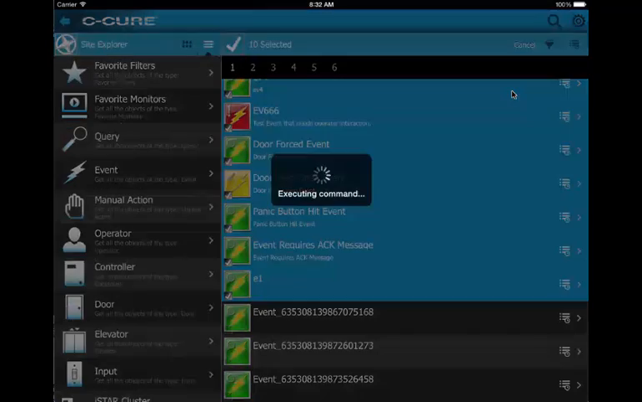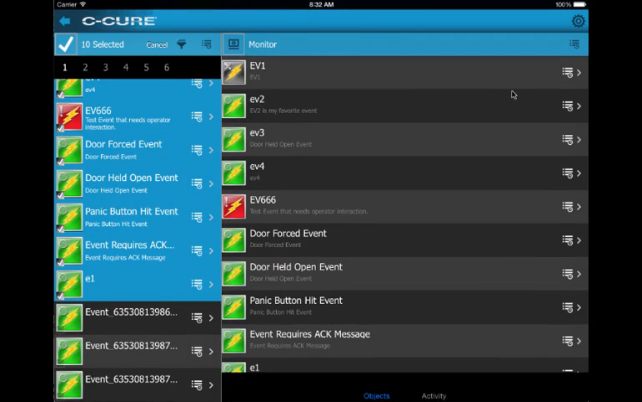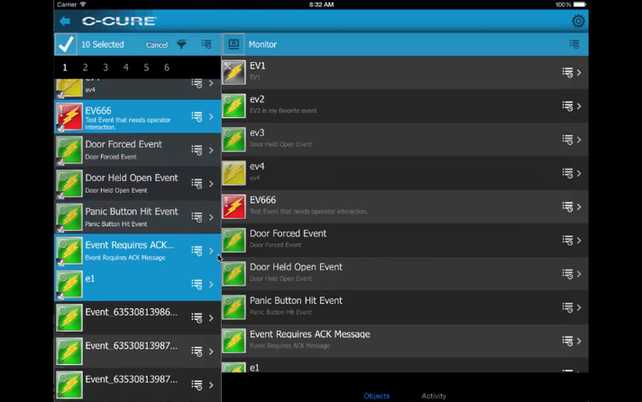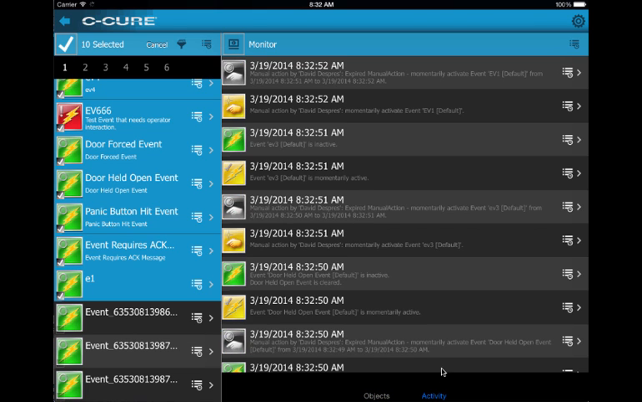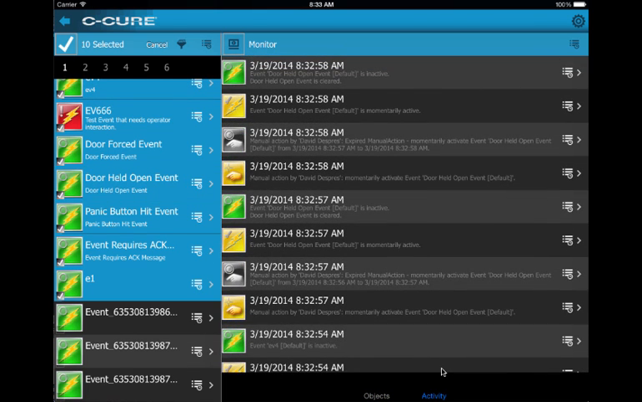monitoring them. We can see here now that these events are actively being changed, and we're getting status change. We can see here the objects that their icons will change. And I'm going to go to the Activities tab, and we can see them changing on our polling interval.